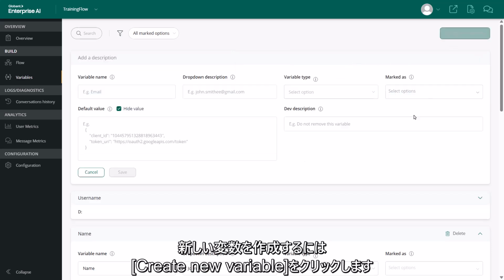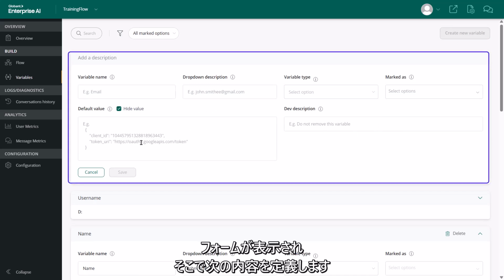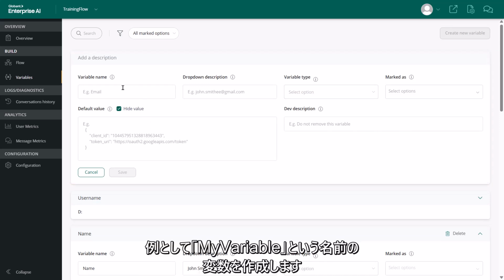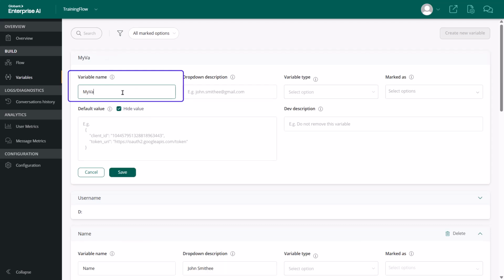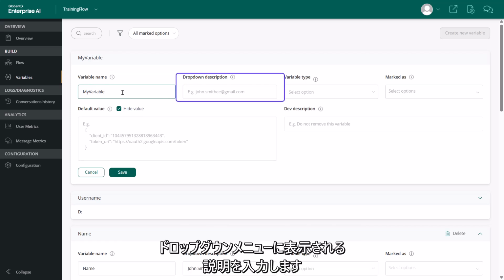To create a new variable, we click on Create New Variable. A form is displayed to define the following. The name of the variable. As an example, we create a variable named myVariable. Then a drop-down description, which corresponds to a description that will appear in a drop-down menu.